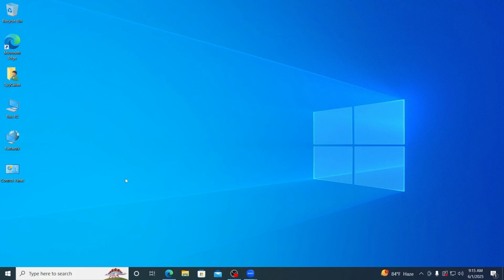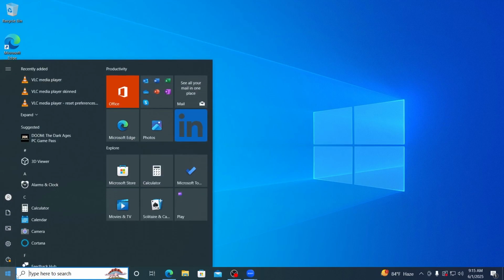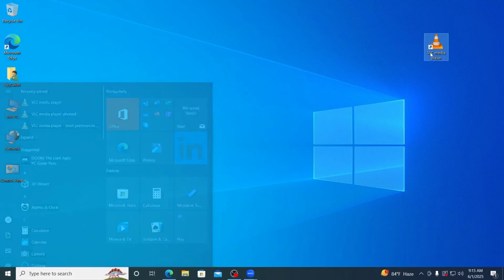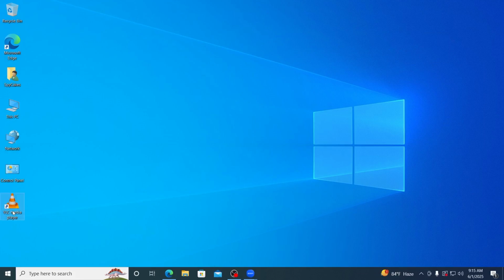And if you want to put any specific apps right here, what you need to do is just go to your window. Then type the name of the app which you want. I want VLC Media Player, so I'm just going to select it. I'm going to drag it to my desktop. And there you go. I have put VLC Media Player on my desktop. So basically that is how to put apps on your home screen on your Windows 10 laptop or desktop computer.